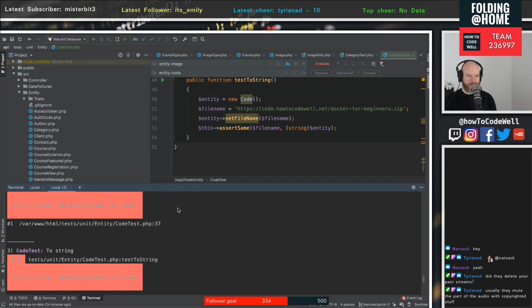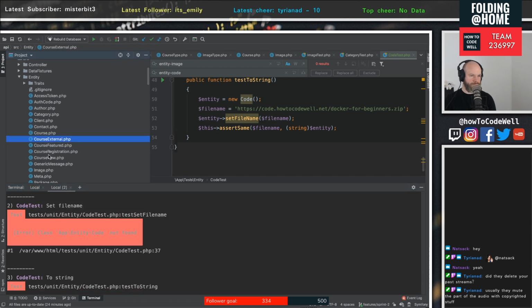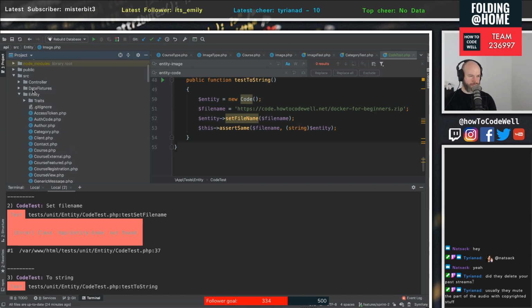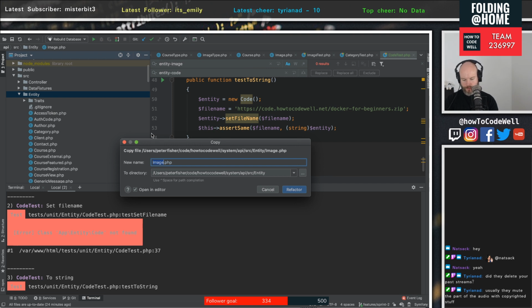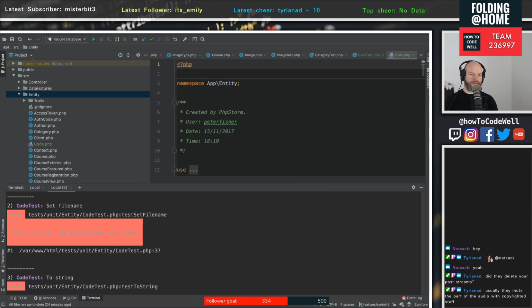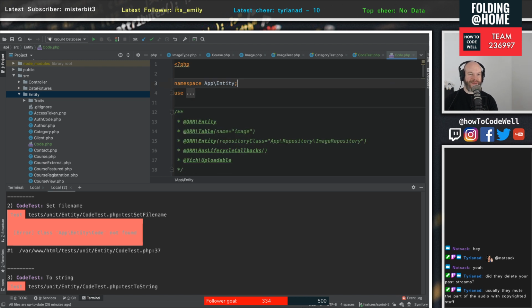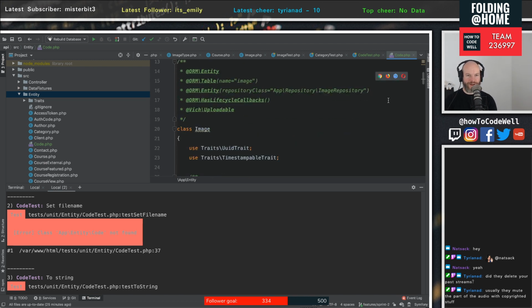Okay, right. Let's fix this up. So I guess I could just copy the image entity, and we'll call this code. That's old, very old. I'll just remove that. It just shows when I started this project, very, very old, 2017. Ugh, gosh. Okay, code. That's probably the oldest date I've seen in this.